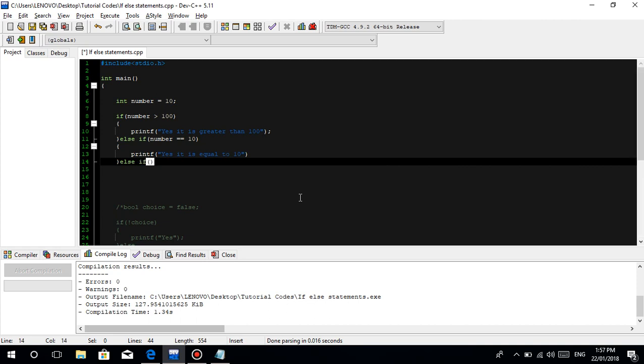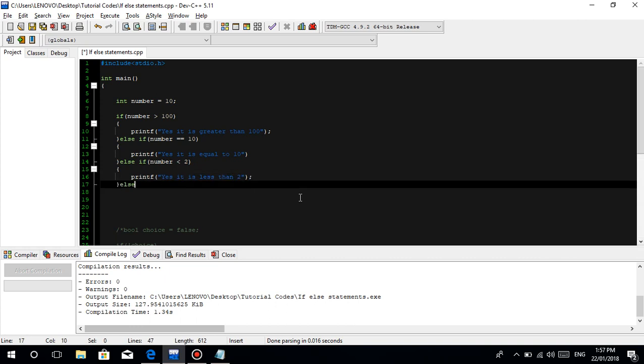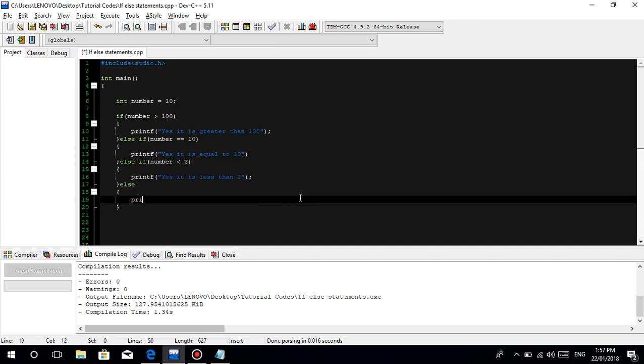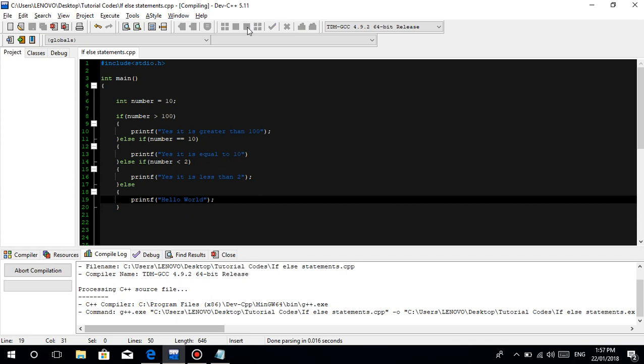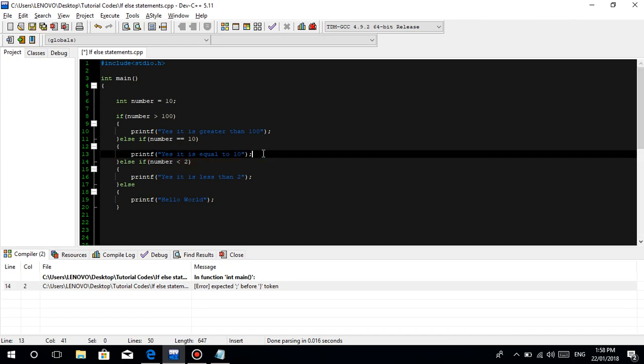Then else if ulit, let's try this, i-apply natin yung less than: else if number is less than 2, printf, yes, it is less than 2. Else, printf, hello world. Bakit nga hello world? I'll explain this quickly, guys. Oops, nakalimutan ko yung semicolon.